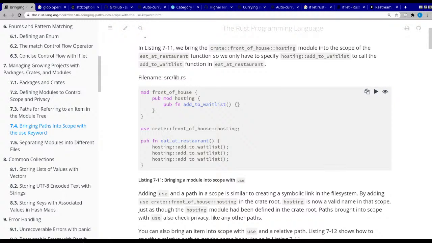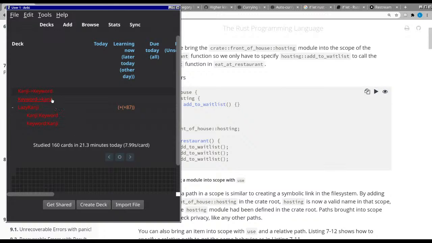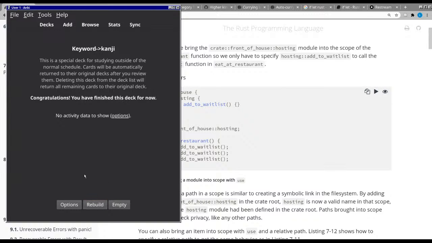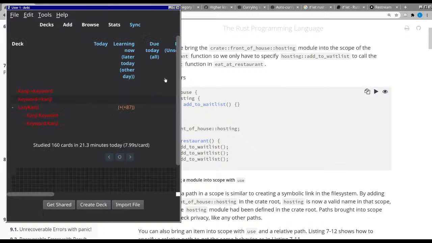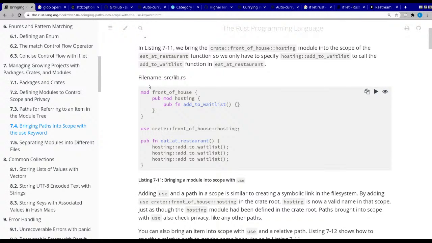Do I have a kanji today? Not yet. Not yet. Yeah.